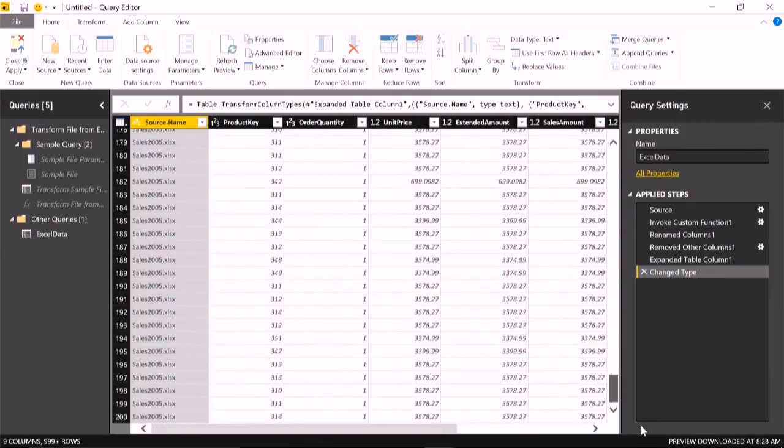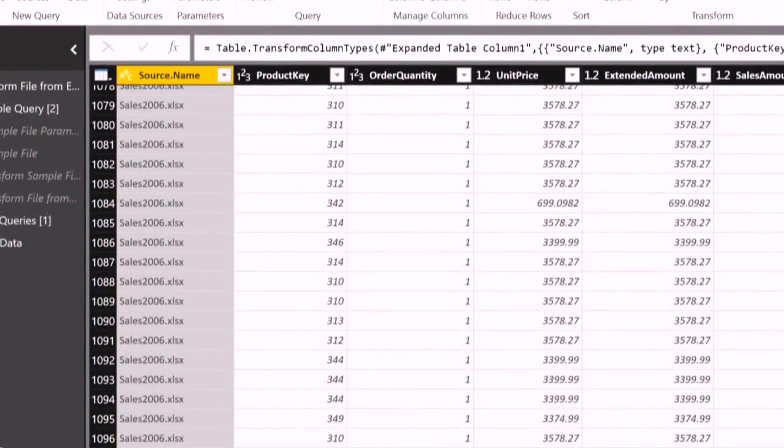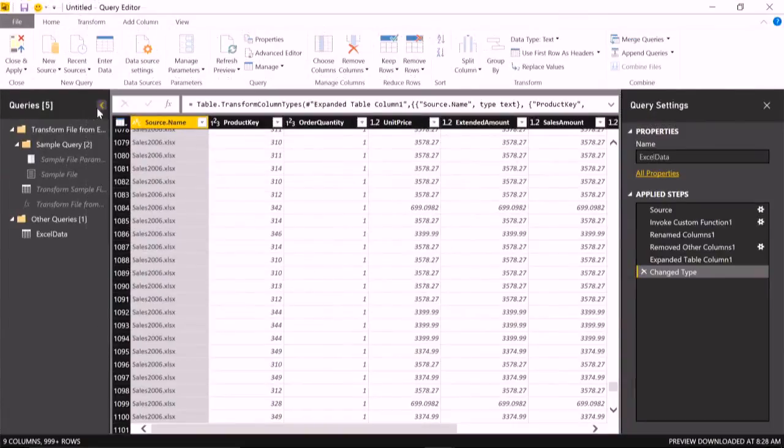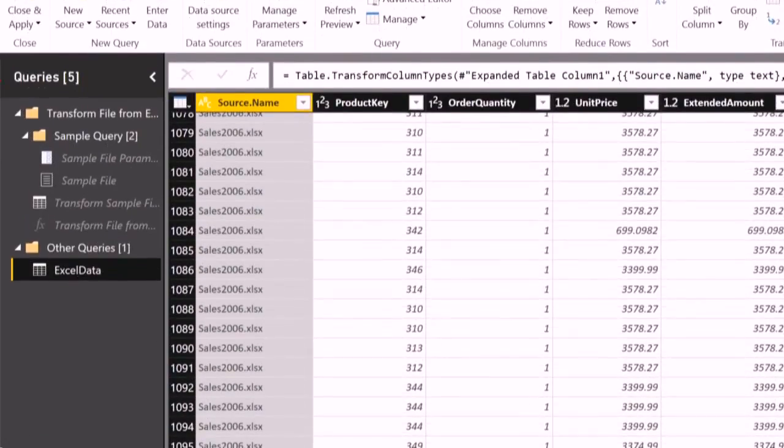And if I scroll down, I see my 2005 data, and I keep scrolling down, and now it's passed into my 2006 data. So it actually has parsed a whole directory of Excel files as a single stream of data and combined them together. If you look on the side, this is where it gets really interesting. So this was my original query, my Excel data query, and so that now has all the combined data together.